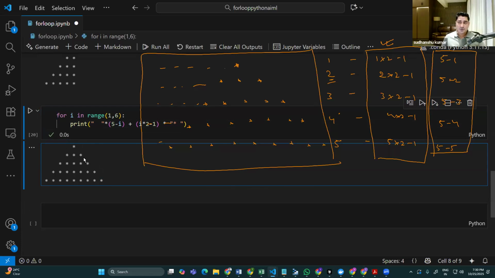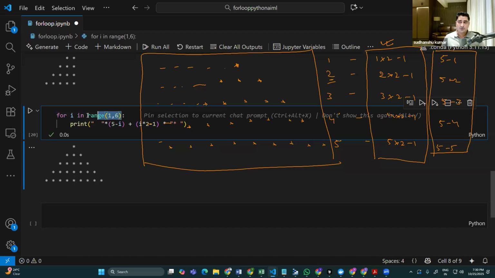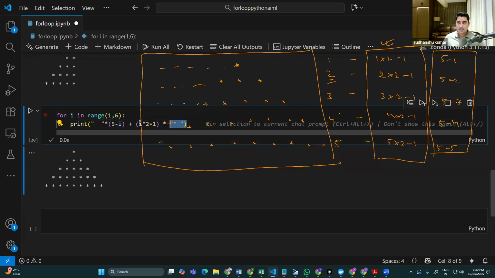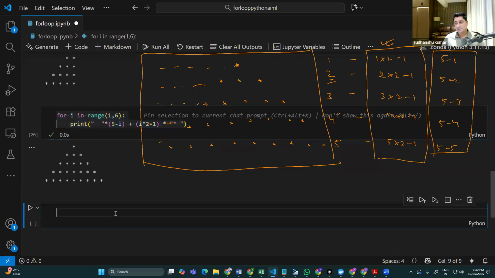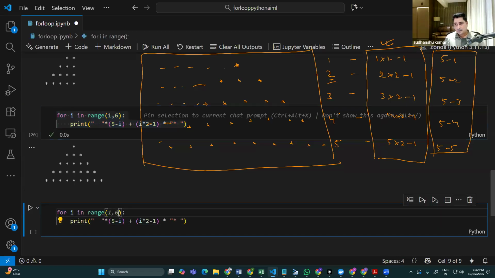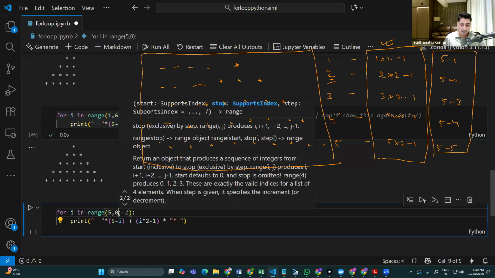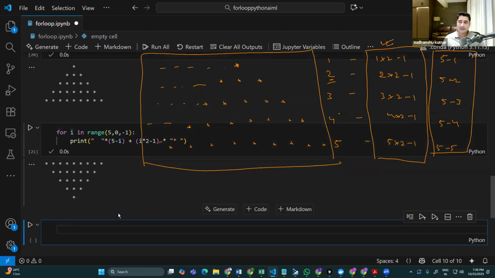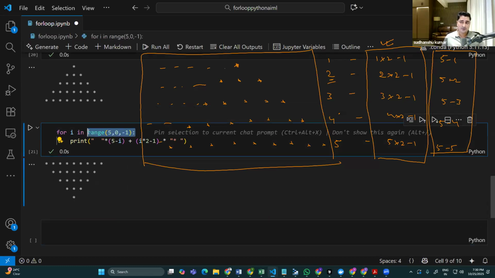Again, if I'm going to ask you to reverse it, what you will do is just change the range. If I'm asking you to invert it, an inverted pyramid, then in that situation I'll start from maybe 5, go till 0, and then jump minus 1. I will be able to print the inverted one. So I just have to change this particular part and I will get this. Again, very, very simple, and we are able to print the star.